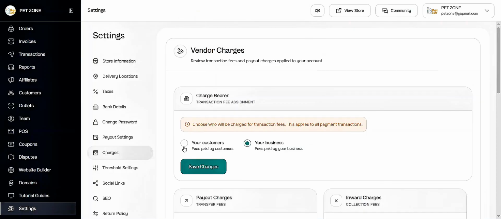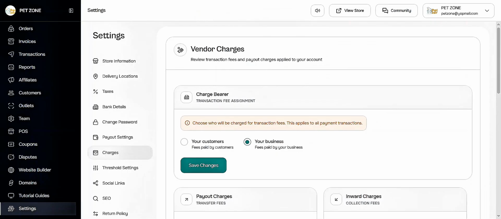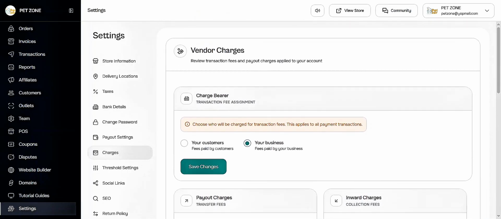If you would like to do the same for your customer, all you need to do is to do the same thing on the customer side. So that is how easy it is to set who bears the transaction charges on the Makesales platform.